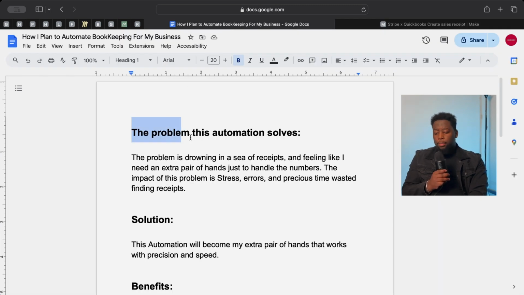So again, the problem that this automation solves, right? The problem is drowning in a sea of receipts and feeling like I need an extra pair of hands just to handle the numbers. The impact of this problem is stress, errors, and precious time wasted finding receipts. Again, the whole goal of building these automations for myself is to save time, right? I could hire people, but at the moment, I don't want to hire anybody. I have a VA, but other than that, pretty much anything that I need right now could be solved by building an automation system.